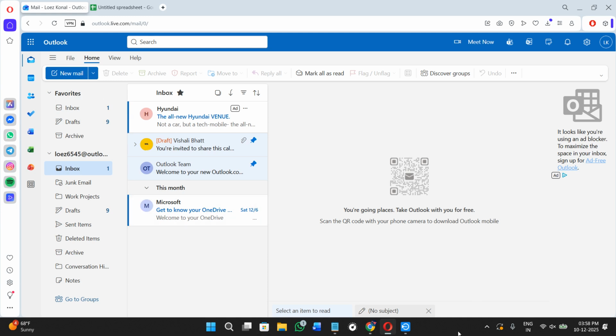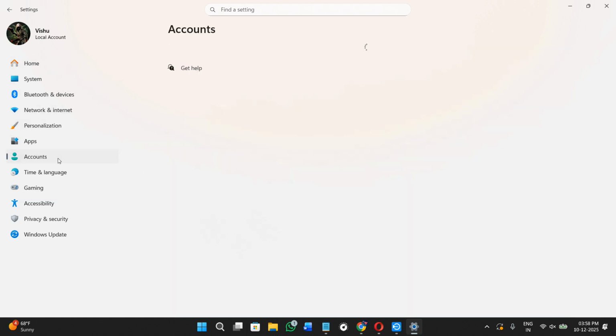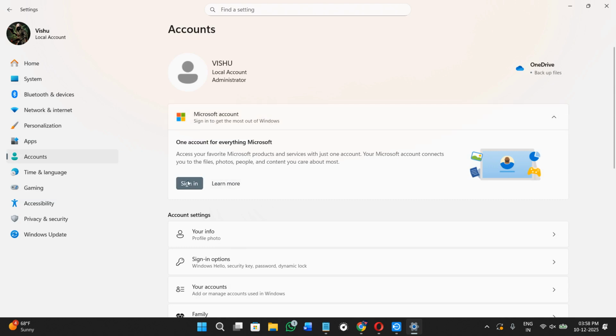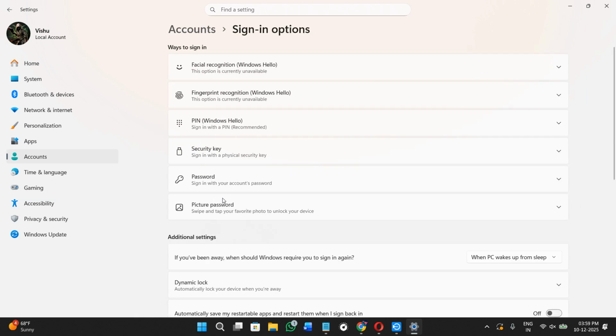For that, simply right click on the taskbar, then click on the option of the taskbar settings. Once you are here, simply go to the option of accounts. Over here in the accounts, look for the option of the sign in. So here in the sign in options, simply turn on the PIN, password and the fingerprints. This also ensures that no one can open Outlook without unlocking your system first.